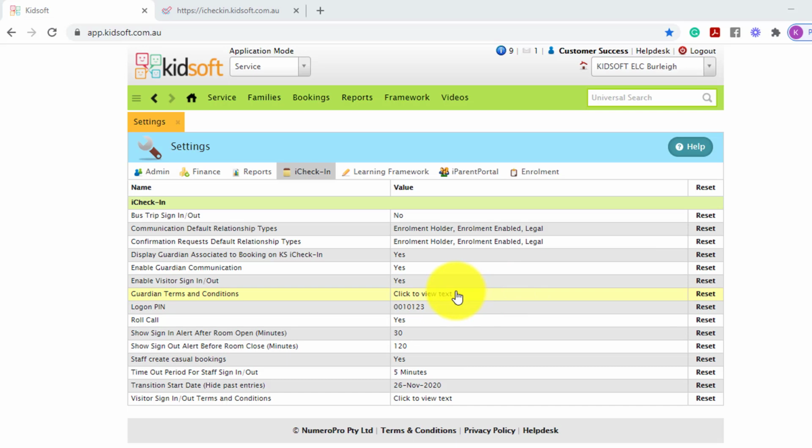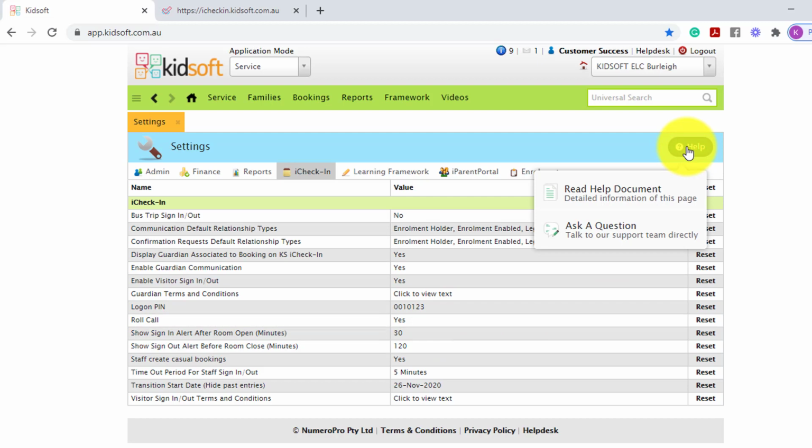Switching back over into Kidsoft onto your iCheck-In settings, we recommend that you take a look at all of the settings available. This will help determine what you would like enabled for your service. If you would like further information on what each setting does, we recommend you click on the help icon and click the Read Help Document.